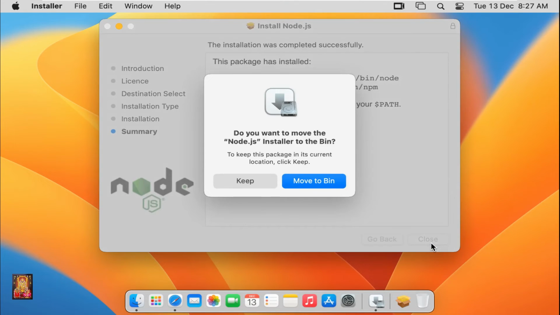Click Close. Do you want to keep this Node.js installer package? You can click on Keep, otherwise click Move to Bin. In my case I want to keep this Node.js package.